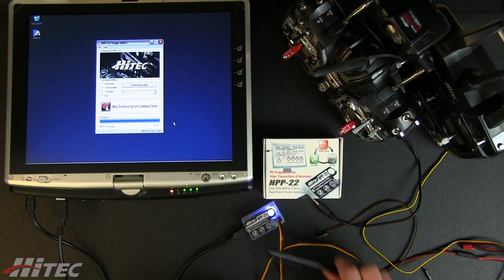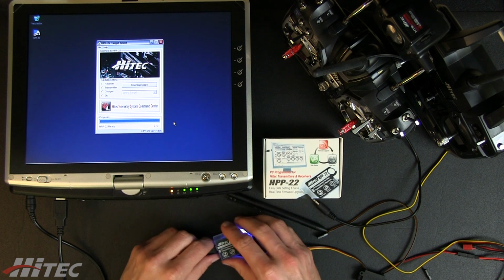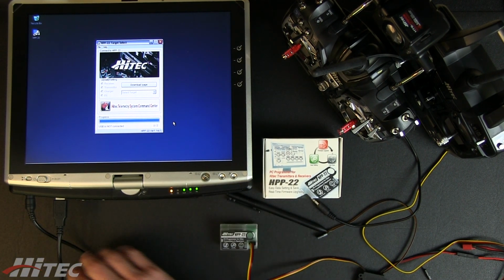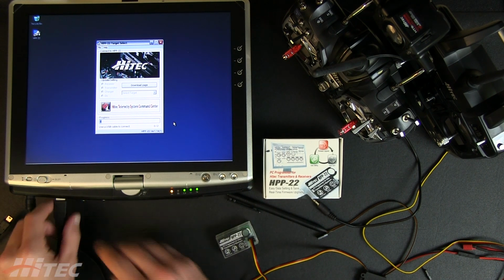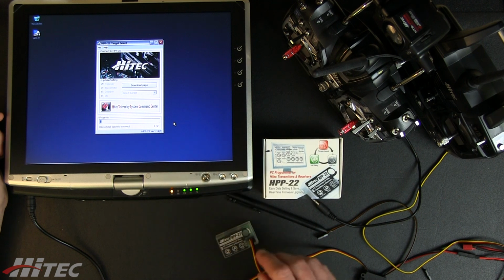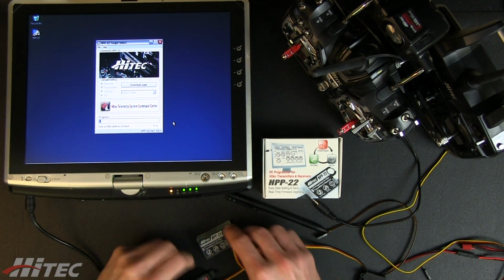Now, something else to keep in mind about the HPP-22 software is that it also enables you to do some other things, or allows some other functions to be performed. We can actually unplug the HPP-22 for everything else we're doing right now. There are additional firmware updates. For example, the HTS Voice is going to get its firmware updated in the same fashion through the HPP-22 software.